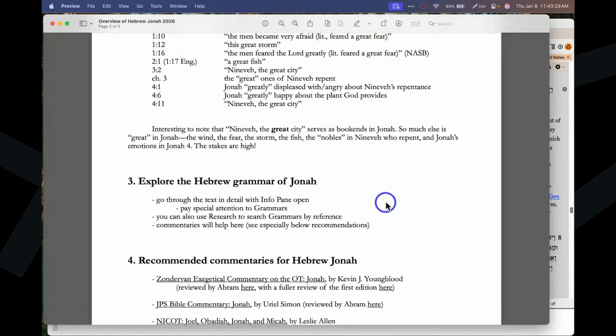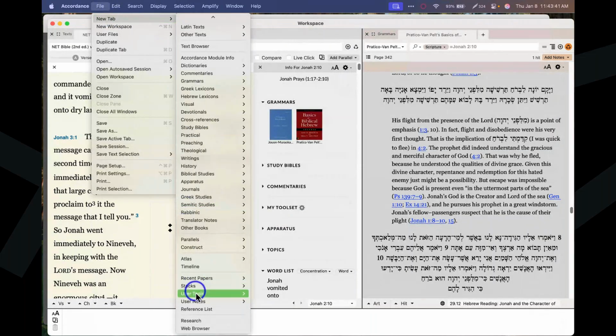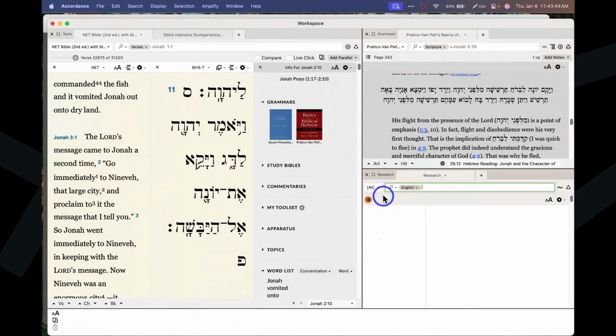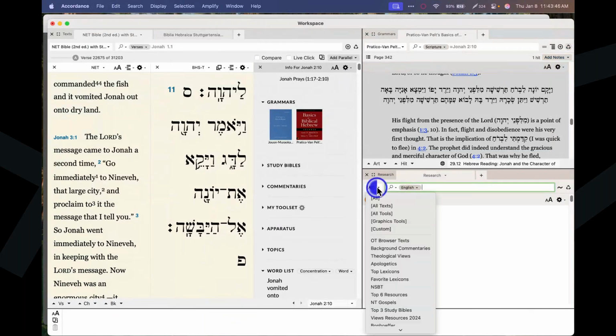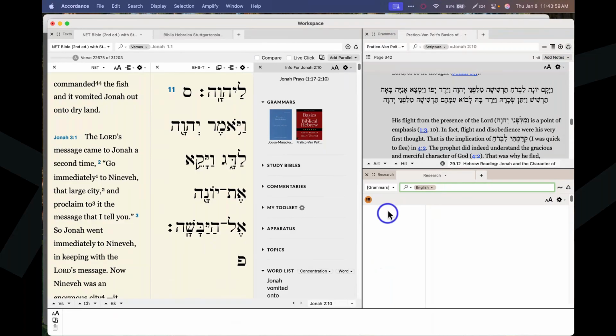And if you wanted to do it not verse by verse, but more holistically, you could do what the info pane is doing, but do it yourself in a broader way. File, new tab, research. And here I'm going to go to search my grammars. So my research tab lets me choose what I search and where I search it. And I'm going to search my grammars. And I'm going to search by verses. And here I'm just going to type in Jonah.